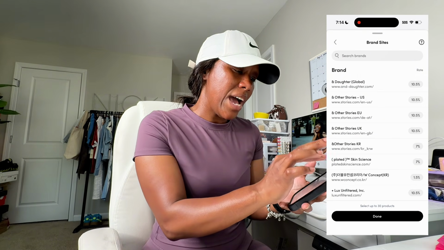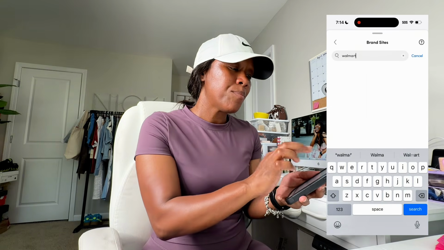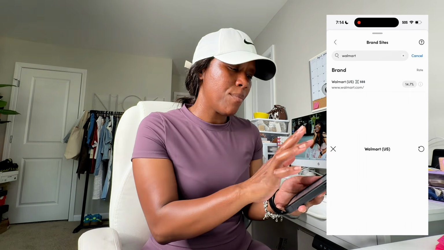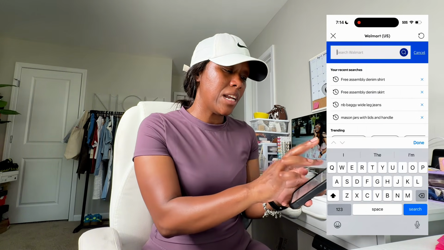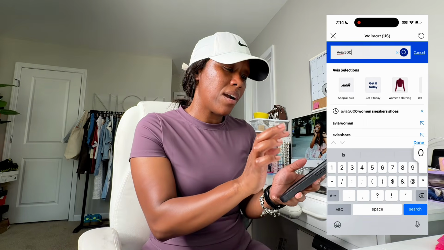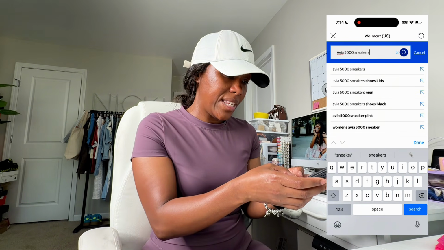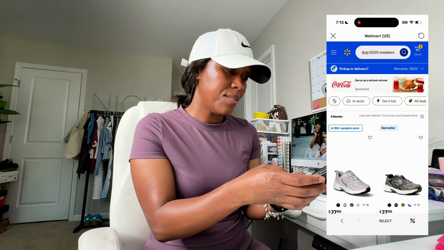Or if you do not have this product, all you have to do is go to brand sites. Wherever you got the item from, you want to search that store. So this is from Walmart. And then I'm going to tap on Walmart, and then go to search product, and then type in Avia 5000 sneakers.